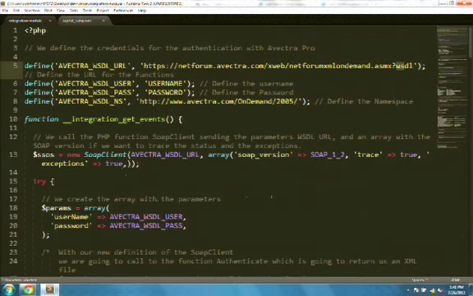So as you can see here, we have the URL. I showed you the URL, how it looks. It looks nice, and it also gives us the XML with all the functions in there. We are going to define a username and password, and also we need to define a namespace. In this case, usually on Avectra, it's going to be on demand.